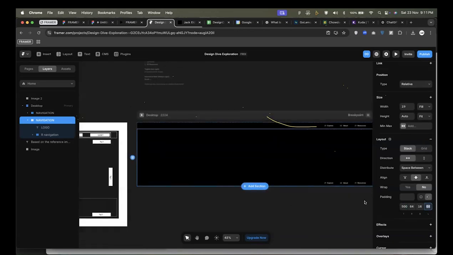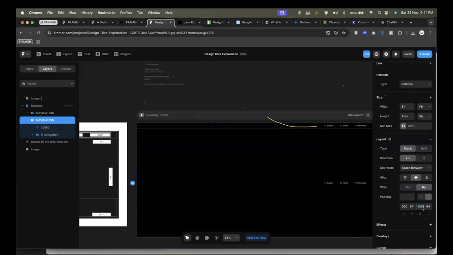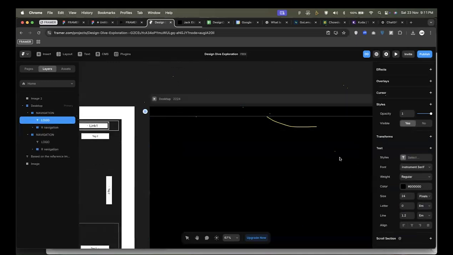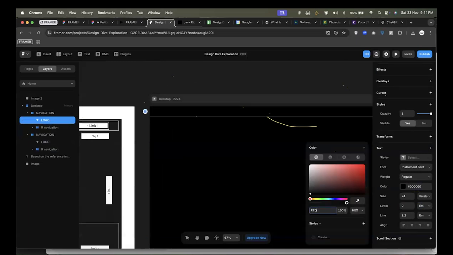Oh, sorry, that was left. That would be 500 for bottom, sorry. 500 for bottom. And we can leave the right and the left padding so that it aligns with our logo. Well, I didn't change the color of the logo. Let's make this one red, basically. Red will stand out.